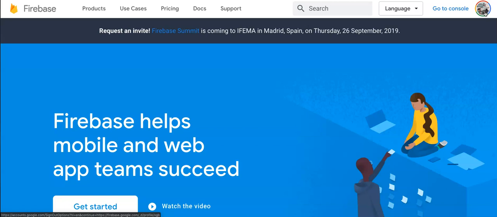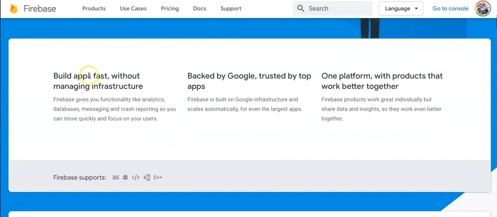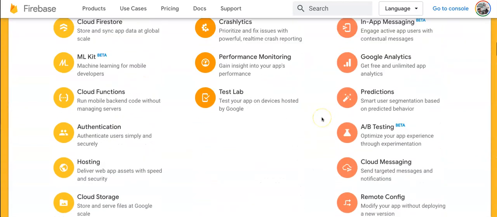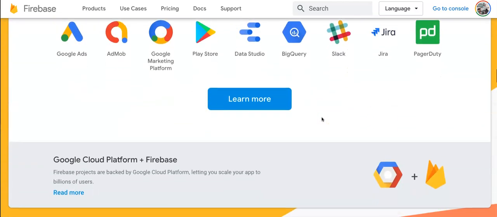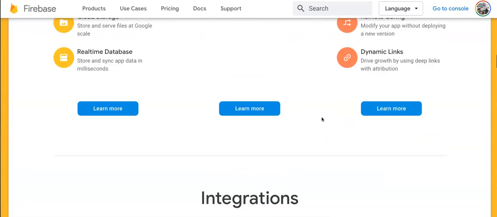And what that means is they offer all kinds of database stuff to make it easy to build your app and not worry about managing your data. And you can read through their whole spiel here. Build apps fast without managing infrastructure, backed by Google, one platform, all of that stuff. But the idea here is just that they do a lot of the work for you so that you don't have to think about how to make your app work. It just does. And I think that's really nice.